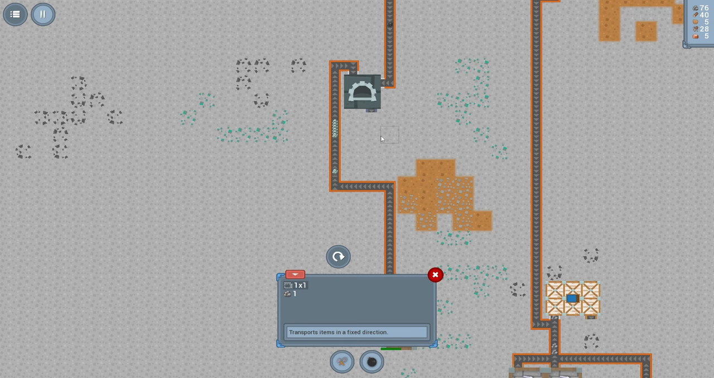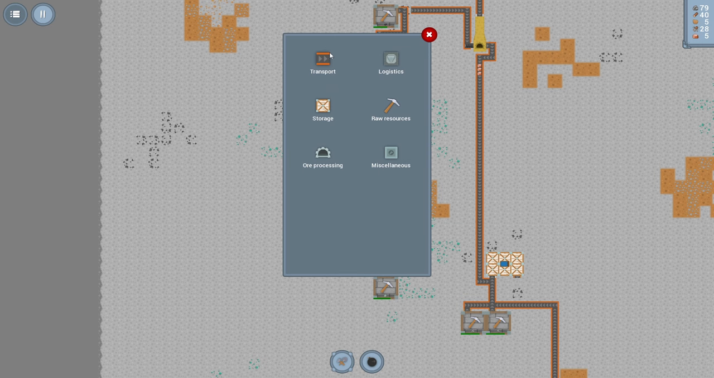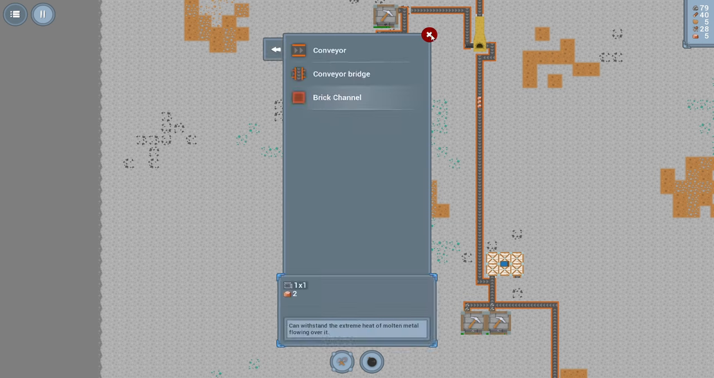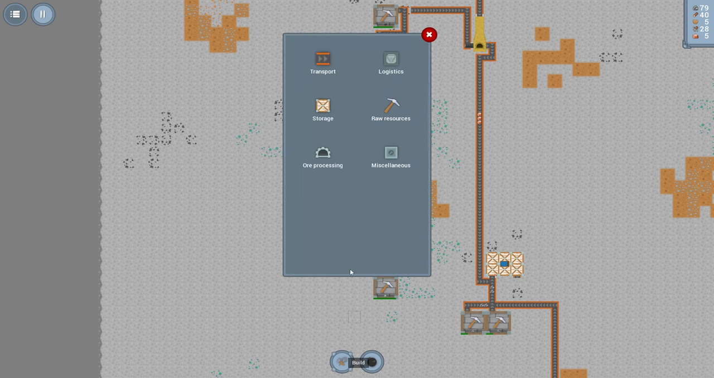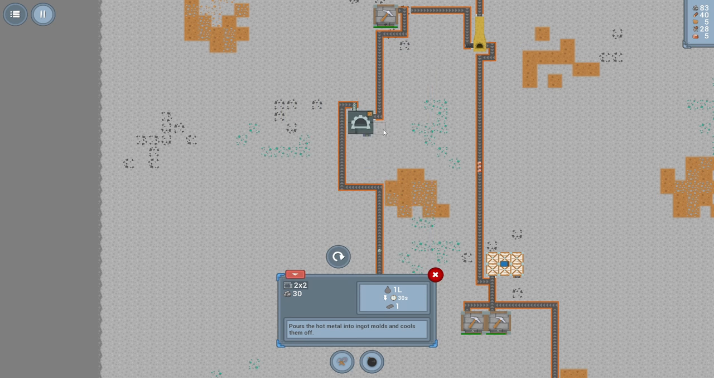Now we got molten metal. We're going to need to use the molten channel, or the brick channel here, to move that molten metal, and we want to send it into the next building, which we should be able to build right now. That is the ingot mold. Boom, this can go anywhere.